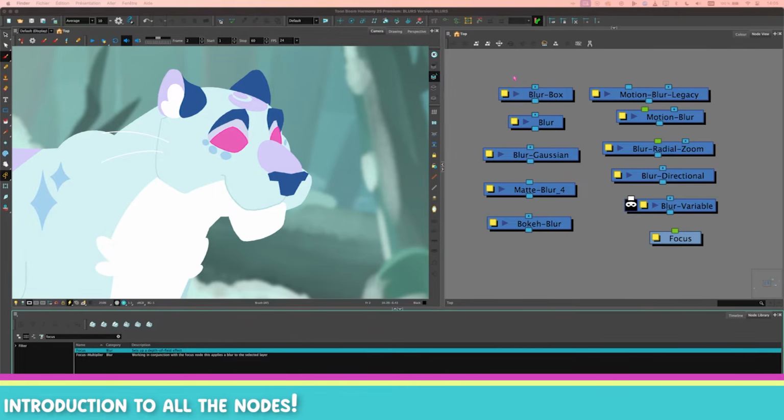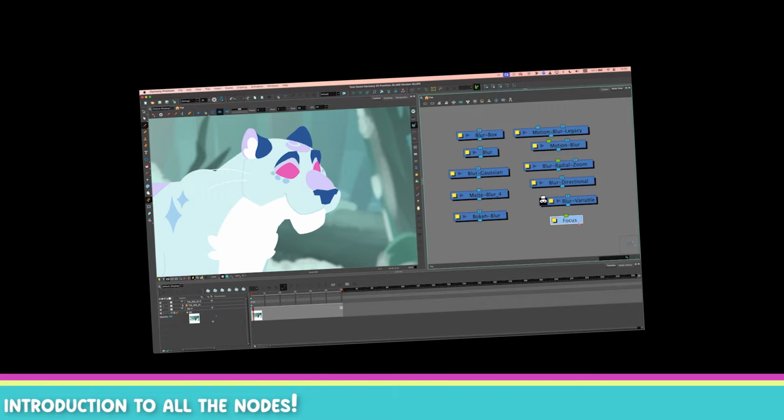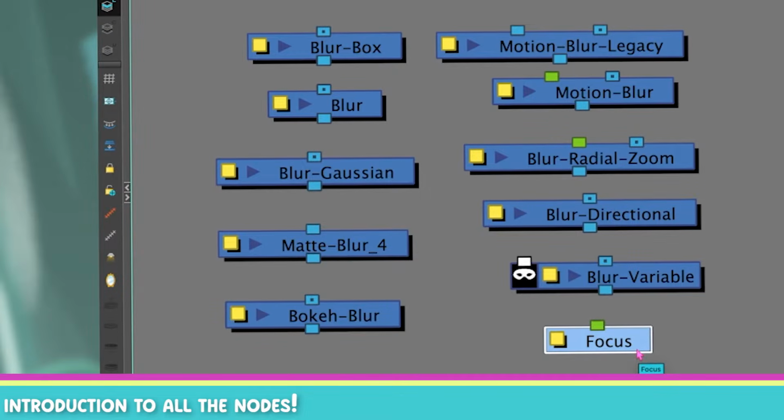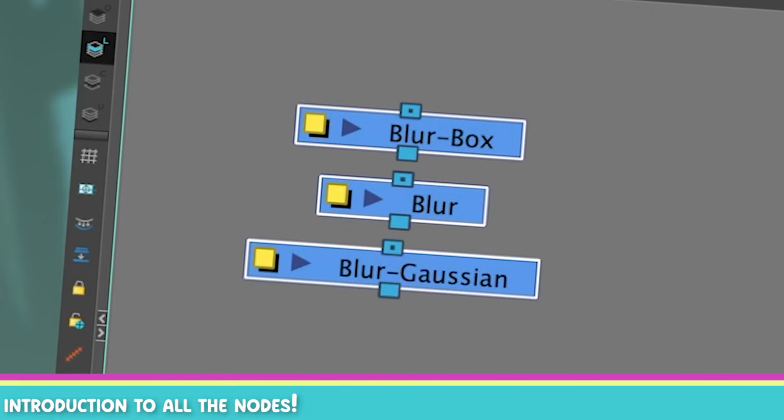Okay, so I took a minute to bring all of these nodes into the node view. So this is, unless I'm forgetting one of them, all of the nodes that can contribute to blurring your assets in Harmony. So you have Blur Box, Blur, and Blur Gaussian. These are usually the ones that you can default to, either to blur out something that is close to your camera or far away from your camera. Like, these are the usual blurs that you would find in most softwares.